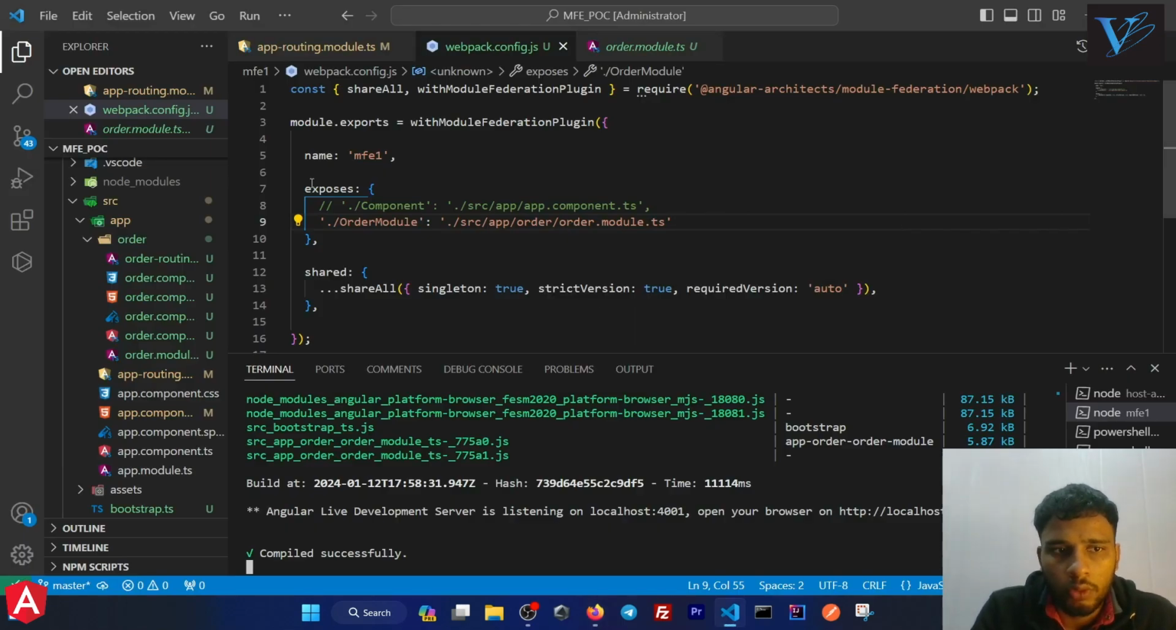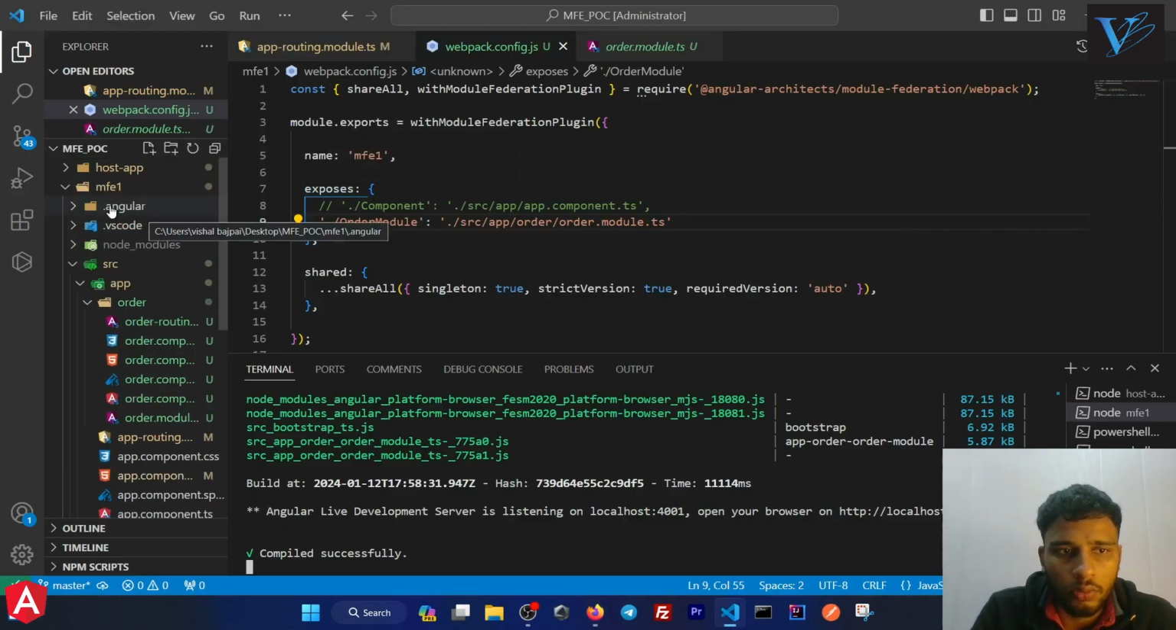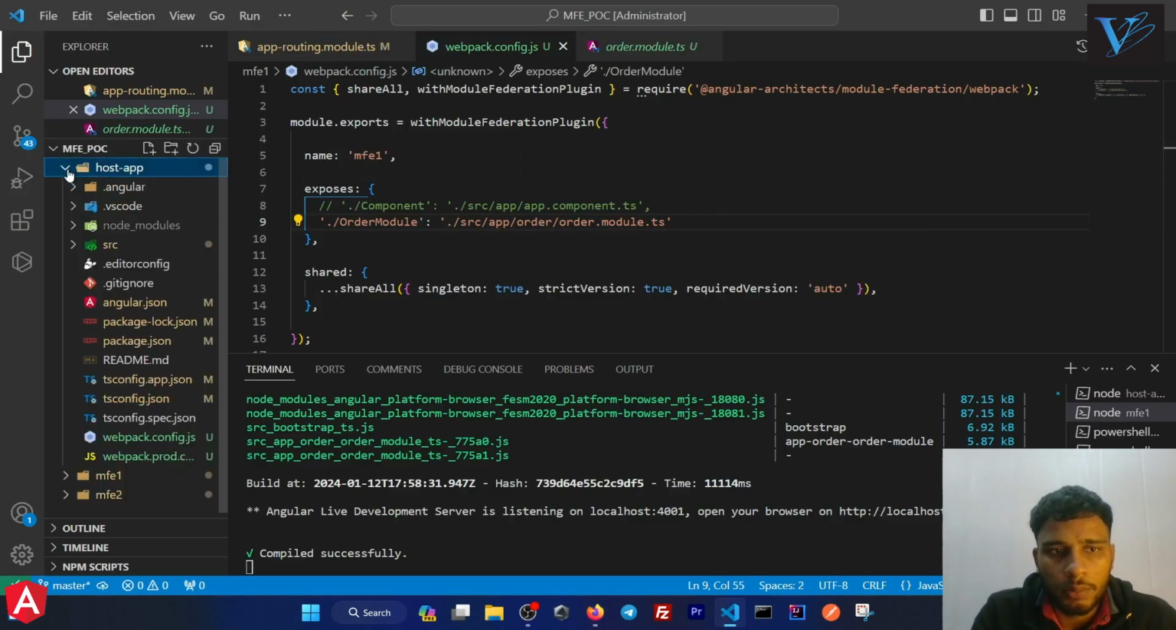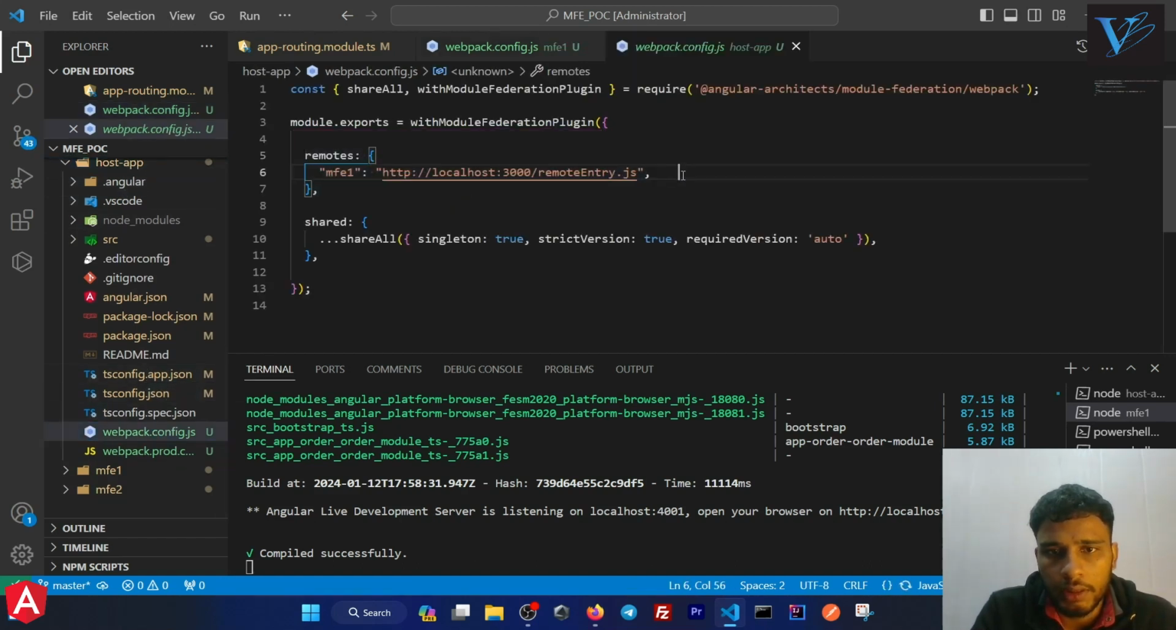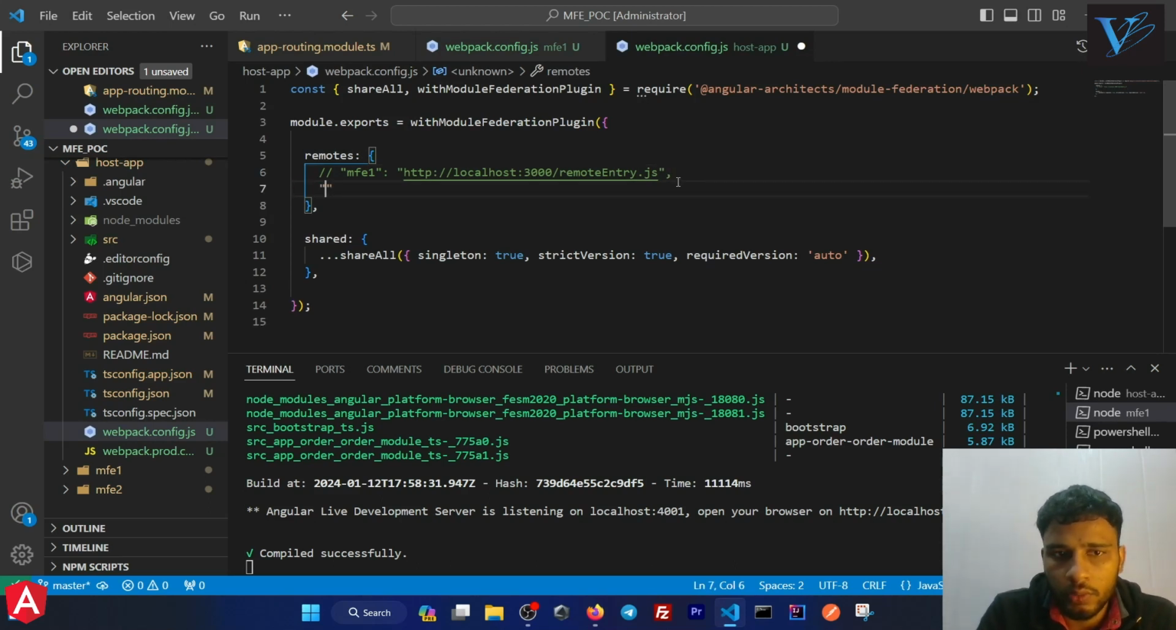Okay. Now I want to consume this inside my host application. So I will go to the host application, webpack.config.js file, and edit the configurations here. I am just commenting this for reference. Now we have to write the name of the exposed module. So we have a name mfe1.